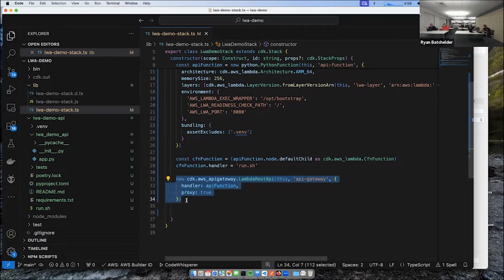Lambda Web Adapter does support load balancers and the newish Lambda execution URLs, where you can get just out of the box an execution URL that goes to your Lambda. So if you're using those, you can use that here as well and skip the whole API gateway. I just wanted to show it because API gateway has kind of been around the longest as the tool of choice for building APIs in Lambda.